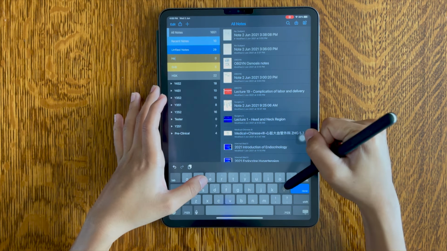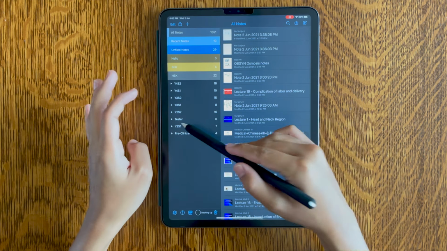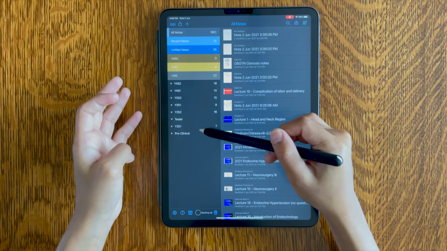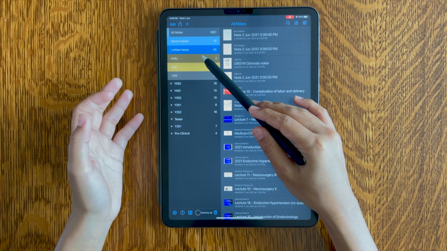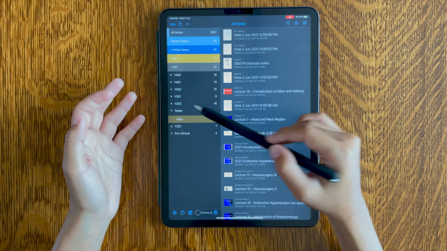The subject went up. I'm going to call it hello. Open up tester. Tester has 0 notes and 0 subjects in it. Just drag it and there you go.